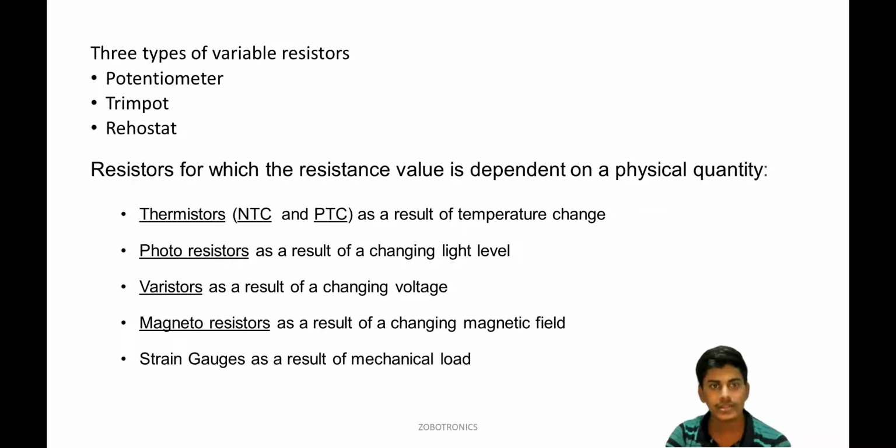There are three types of variable resistors. First is the potentiometer, which is quite bigger than the trimpot. The trimpot is smaller in size, and it is used in small circuits. Third is the rheostat. The rheostat is bigger than the trimpot and potentiometer. It has large values, and we can vary those values.